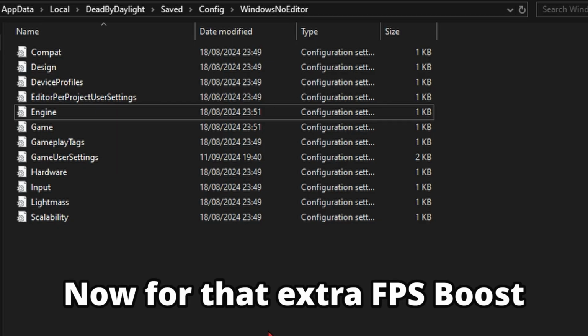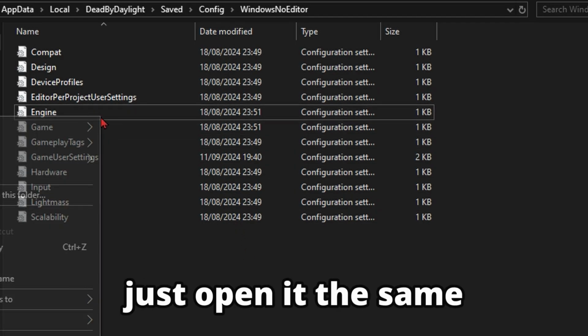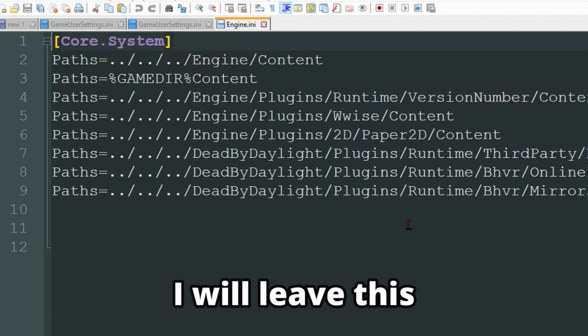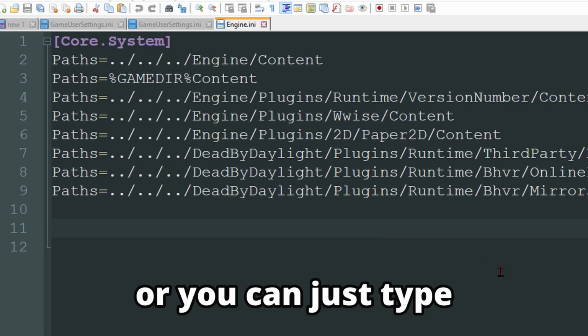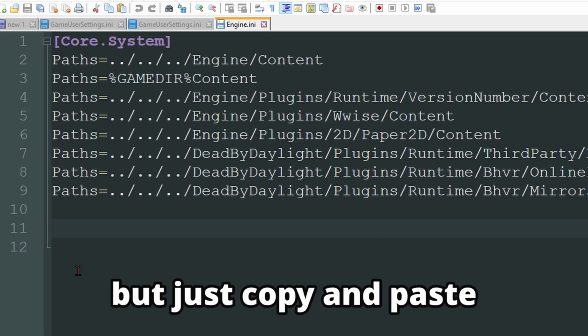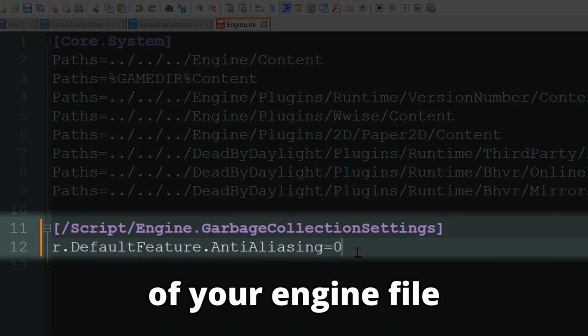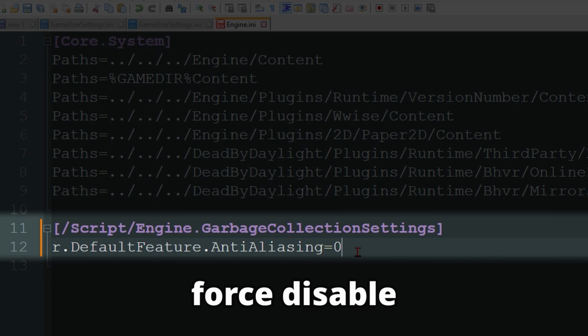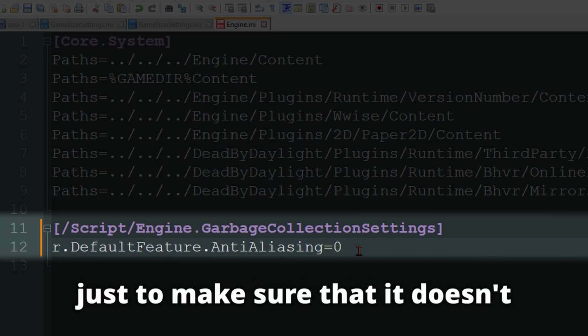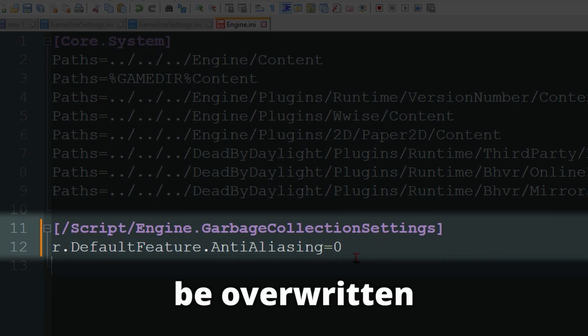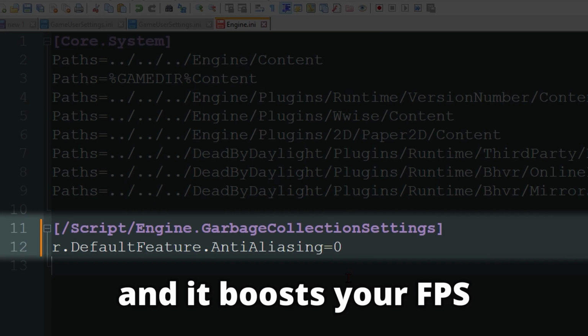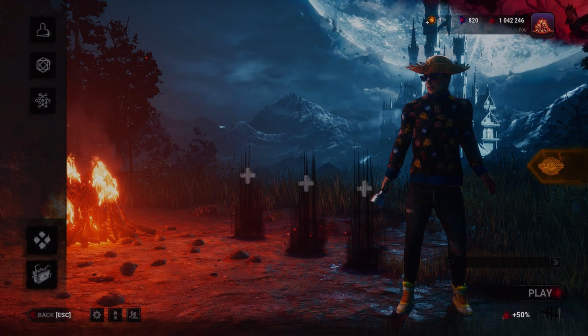Now for that extra FPS boost, come into Engine, just open it the same way you did with the other file. I will leave this in the description, or you can just type it out from what you see on the screen, but just copy and paste this at the bottom of your Engine file. This will basically force disable anti-aliasing, just to make sure that it doesn't get overwritten by any settings, and it boosts your FPS heavily. And that is everything for this optimization guide in Dead by Daylight.